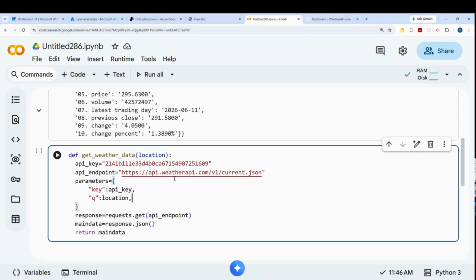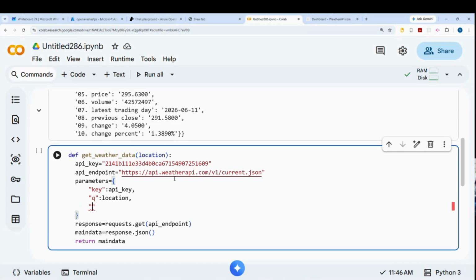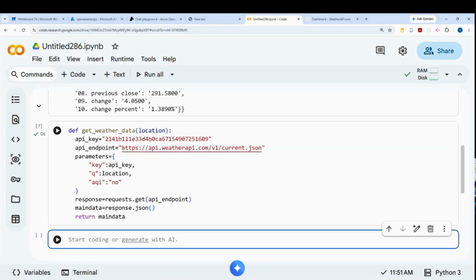Then it will ask me, do I want air quality index data or AQI data? I will say no, I do not want that information. So I'll say no, do not give me AQI information. That's it. Let me pass information. Let me pass a request to this API. Let's see if we are getting some response back.